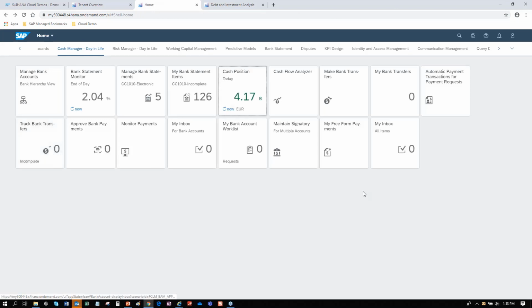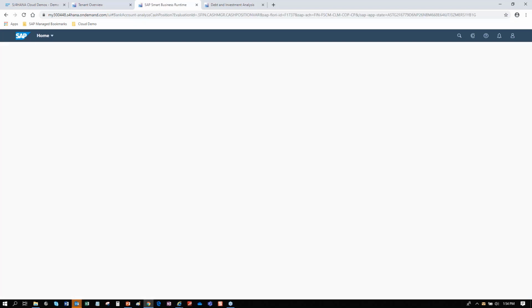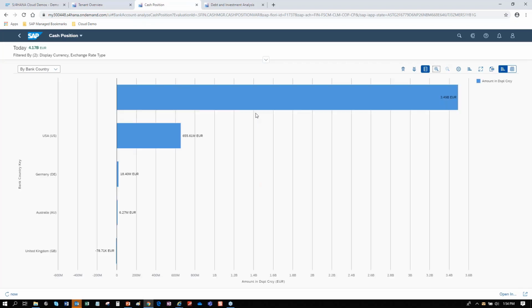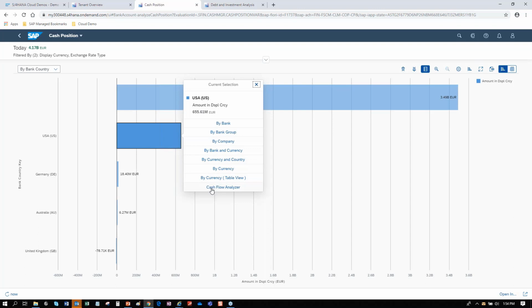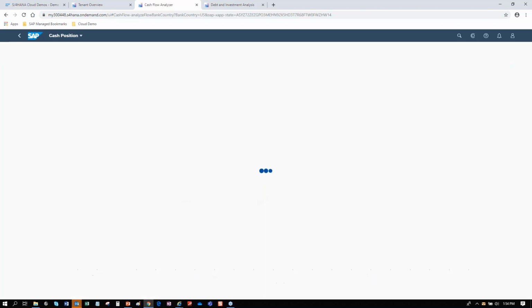The other important aspect I would like to talk about before I go into the risk manager's life is making transfers. So you can make bank transfers independently, or you can make bank transfers from within the cash management application. So if I want to make a transfer, let's just click on one of the examples here. I go to Cash Flow Analyzer.